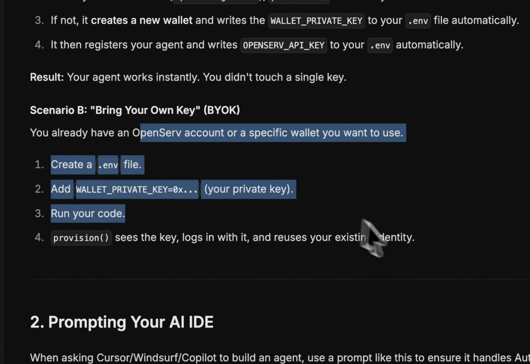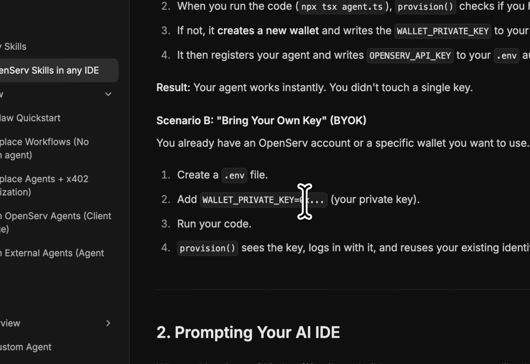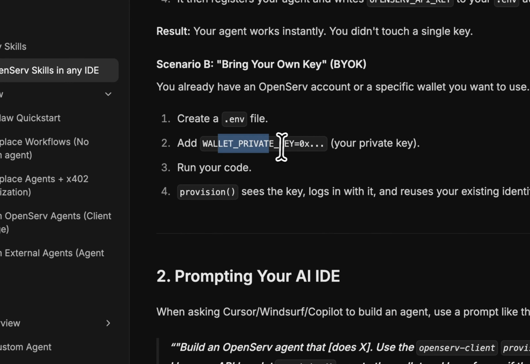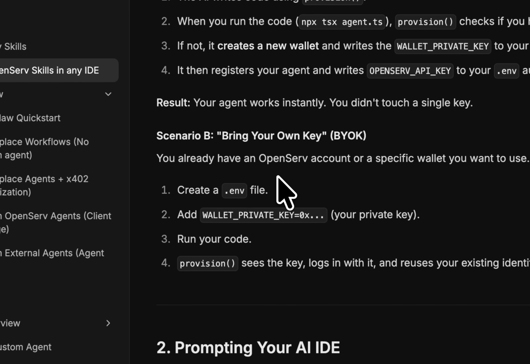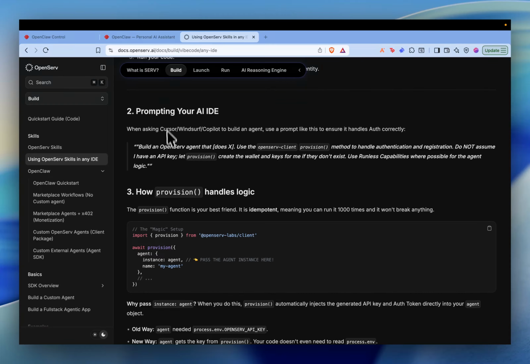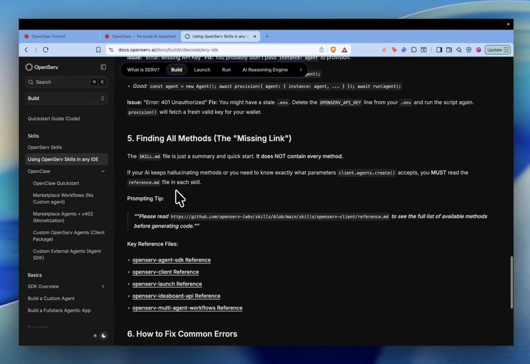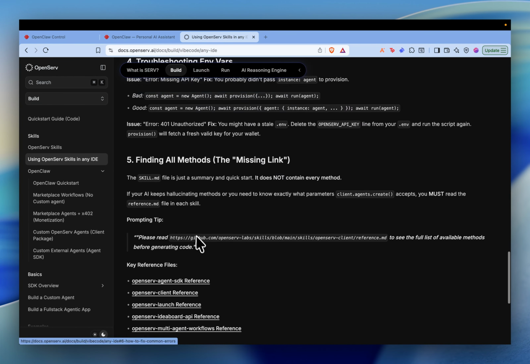But if you already have an account and you want to use that key, you can always put the private key in the env file with this name for the variable, and it's going to automatically pick it up from there. Just mention it in the chat to the agent. And this is an example prompt, and these are some other points in terms of how they work. You can go through them if you want to, or just reference it to your favorite IDE agent.